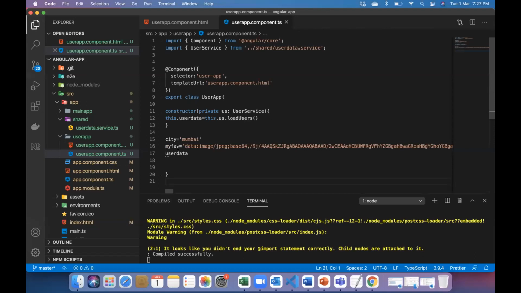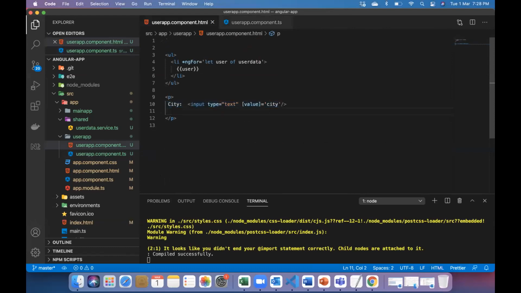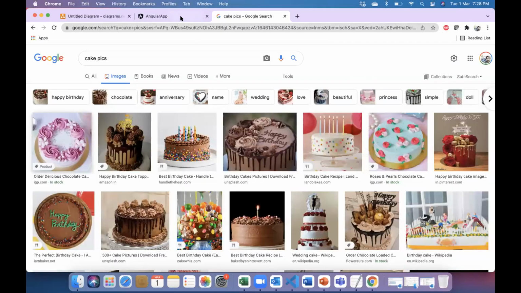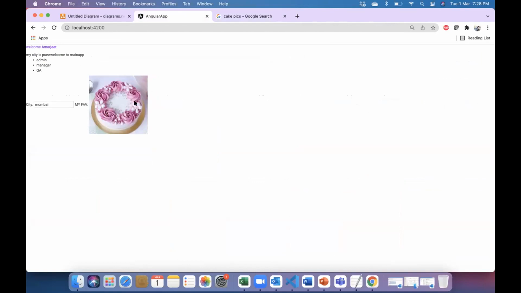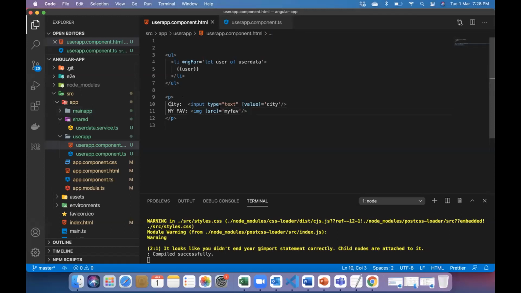So this is my favorite, this is my URL name. I go to my HTML and say img, src equal to my favorite. Hope you are clear. Everyone, have you understood? Please confirm. That is the beauty of property binding. Just try this out and check if it is working fine for all.